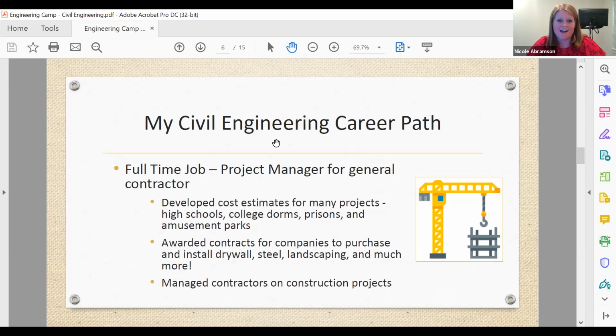And then after college, I worked as a project manager for a general contractor. A general contractor is a company that oversees the construction projects. So this was when I was in Southern California. When I was there, I worked on developing cost estimates for all different types of projects. There were high schools, prisons, college dorms, and different college buildings, and even amusement parks.